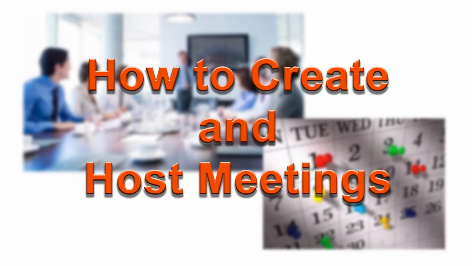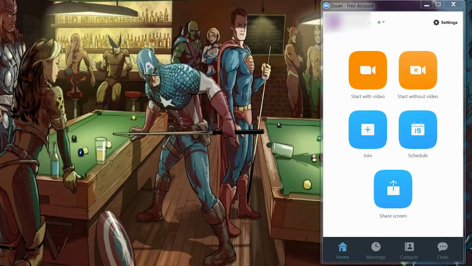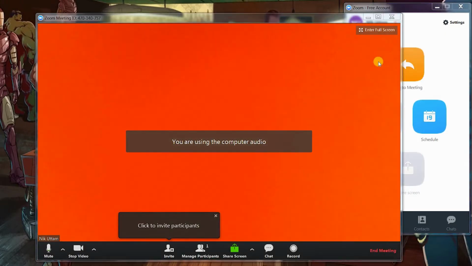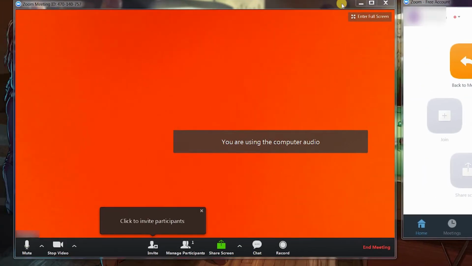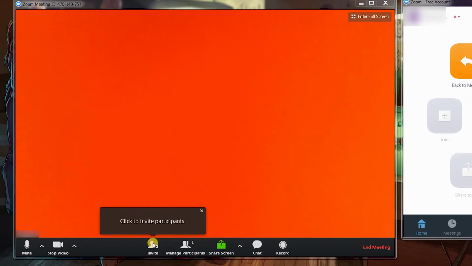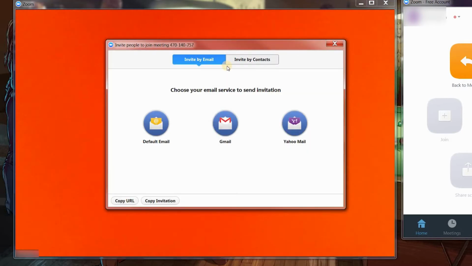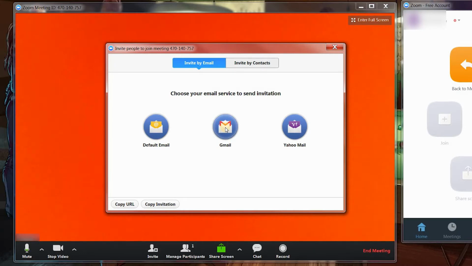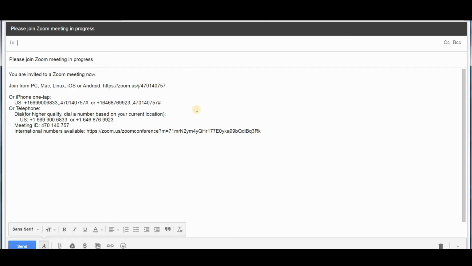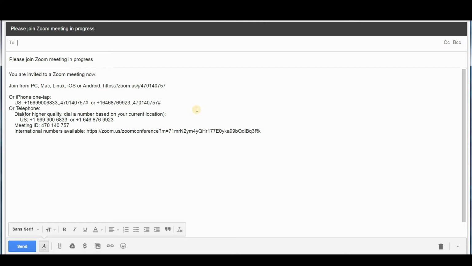How to create and host meetings. The first way is to click the button that says Start with Video. From there, another window opens up. On the bottom of this window, we have a few buttons. Hit the Invite button. Choose which email service you use. Send the invitation to the person you would like to have the meeting with.